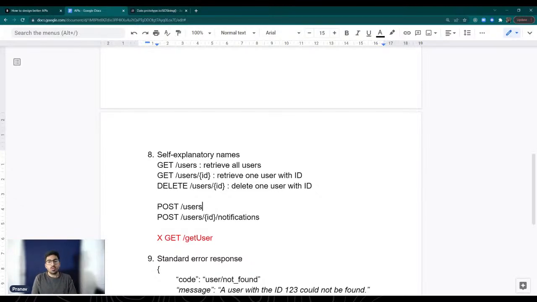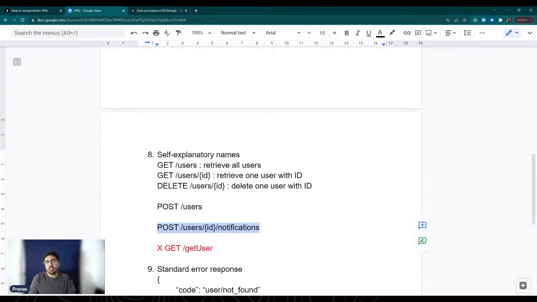Now, try to guess what this one means. This is the last one that we'll cover in the self-explanatory name section. Try to guess what this one means, right? This one says that I want to create a notification. So this is a post. Post means create. I want to go to users, I want to go to a particular user because I'm also passing an ID.